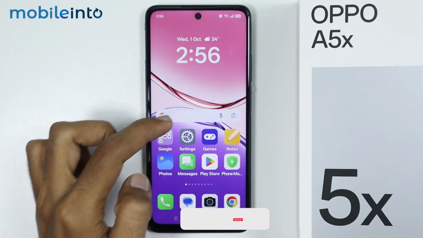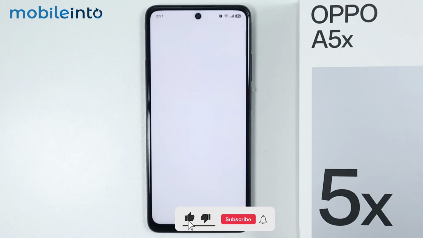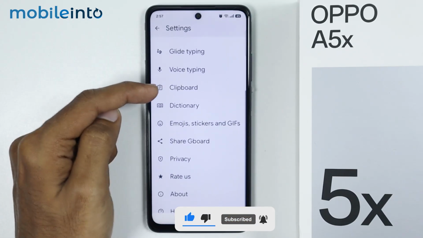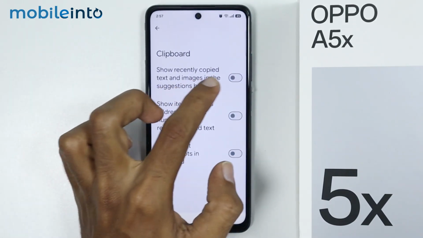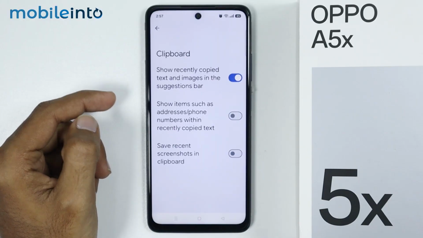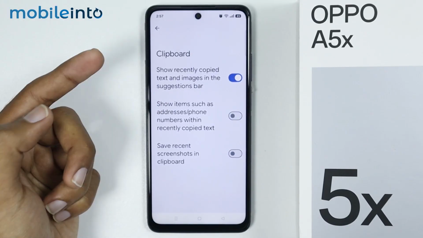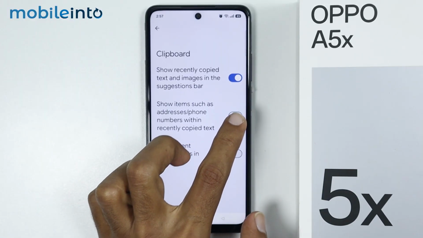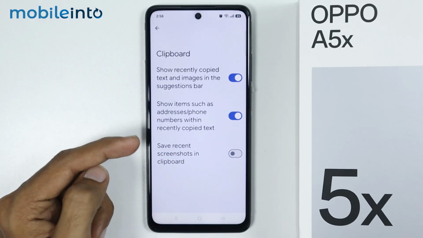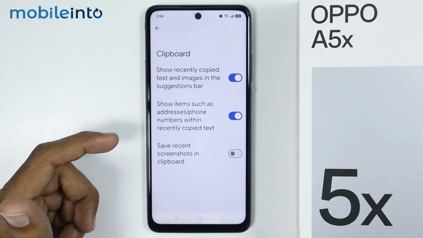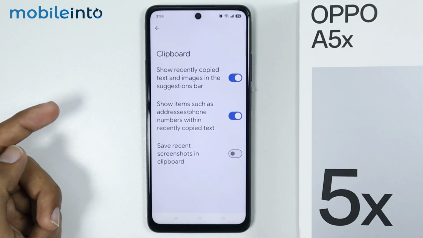Now to do that, first of all, just open the keyboard on your smartphone, then tap on settings. From here, just tap on clipboard, and from here, just enable this toggle, and it will show the recently copied text and images in the suggestion bar on your keyboard. And also enable this option. And by enabling this option, items such as addresses and phone numbers will be shown within the recently copied text.